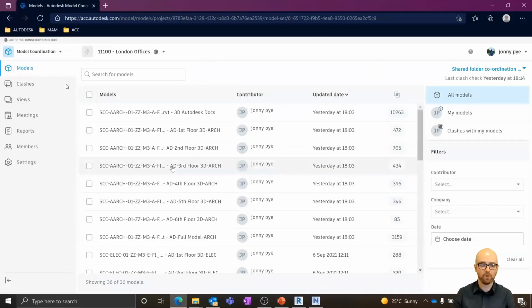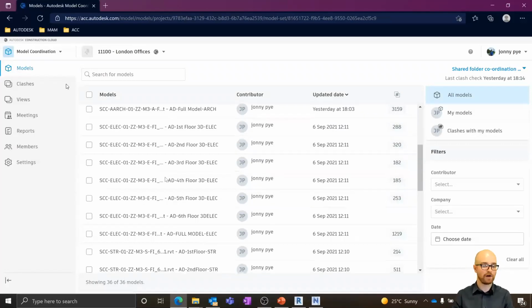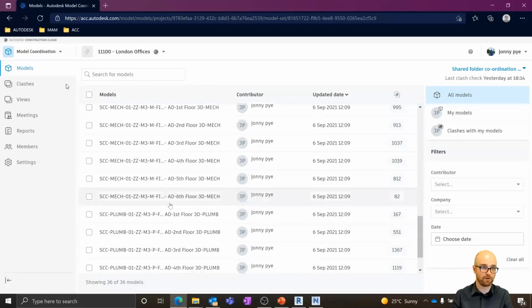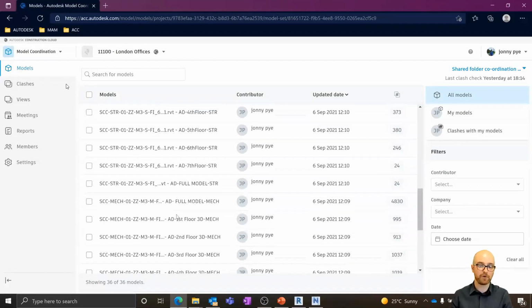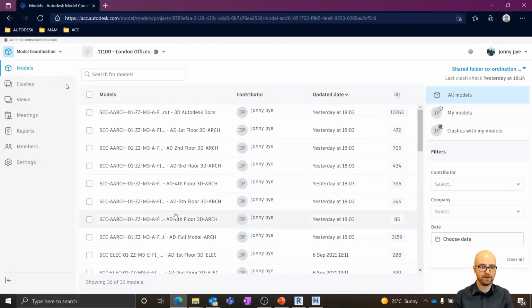And so what we're looking at here is a very long list, and you might be thinking, why is this such a long list? Each of the Revit models that have been shared has had the 3D views prefixed with AD for Autodesk Docs, published so that in the model coordination area, I can actually clash the floors against each other.